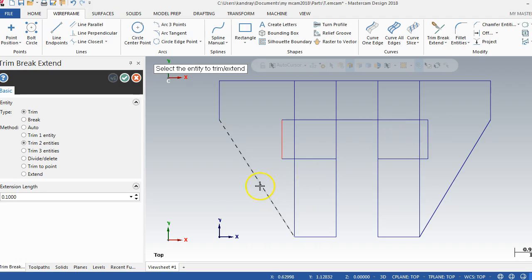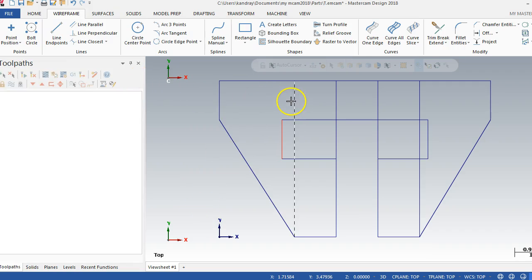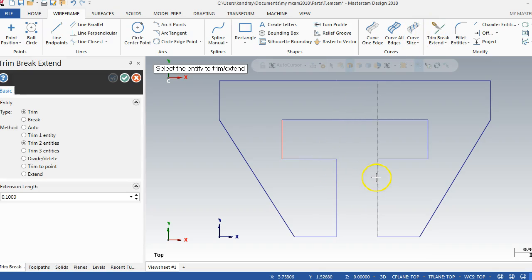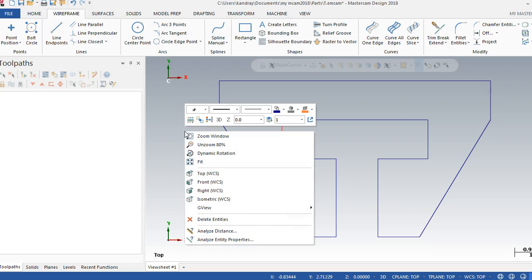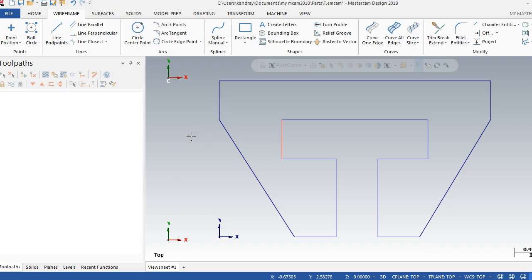And everything else is just extra. So then I can delete, and then I just need to trim these 2 points. And accept. Okay, and that concludes this video on the offset entity. Very useful command.